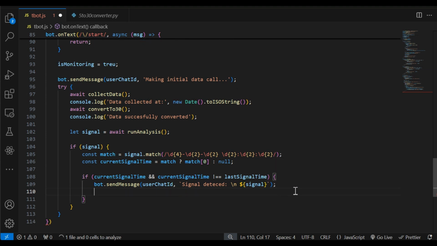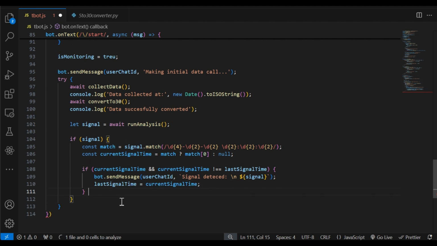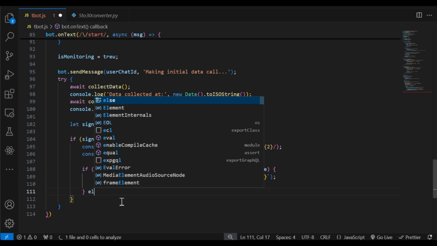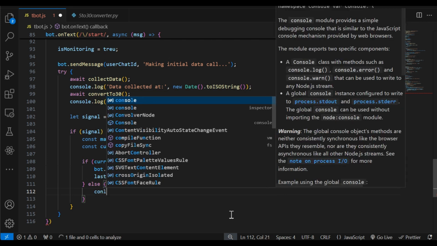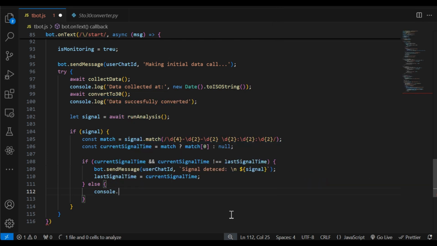And then we'd want to save the time of this signal collected to be our last signal time. So then in the next iteration we can compare our time with this time. So if this condition is not met, it means we've gotten a duplicate signal. So we just want that to go to console.